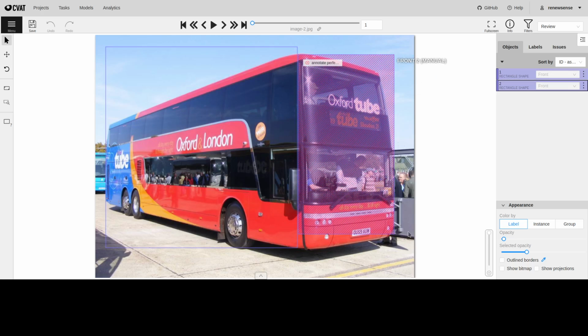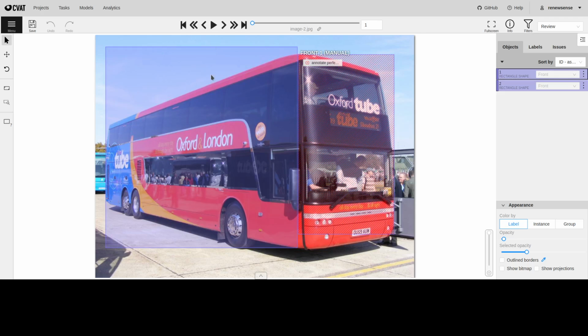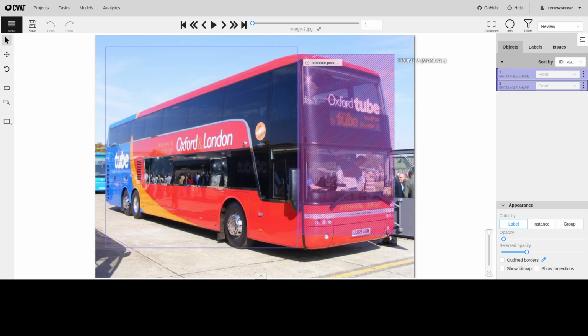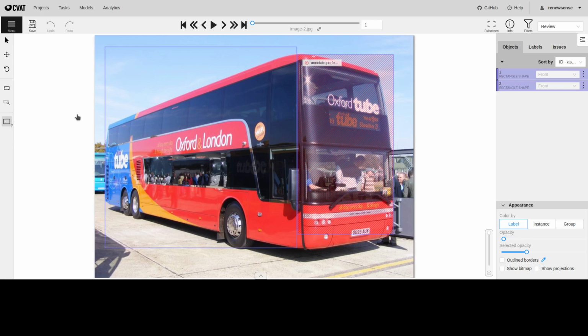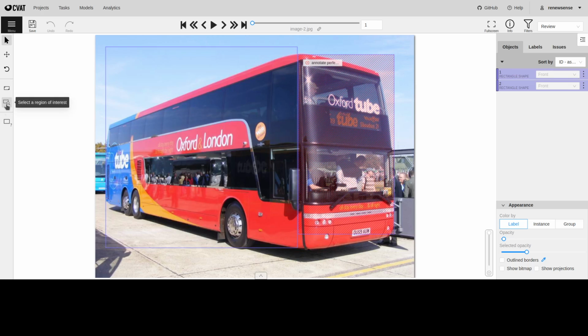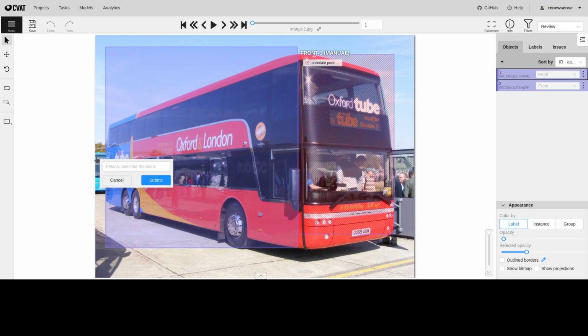Also, if there is some part left to be annotated, for example here there is another bus whose front side is also visible, you can open an issue. I can just click on this, and click wherever you feel.